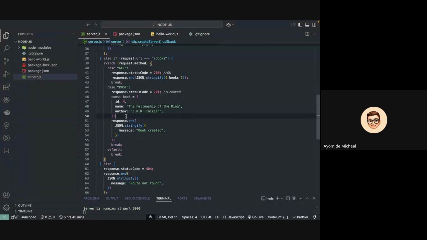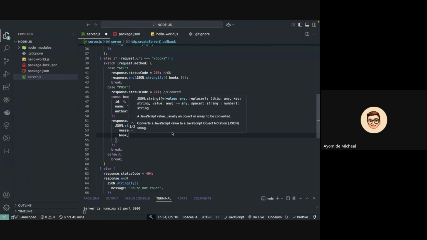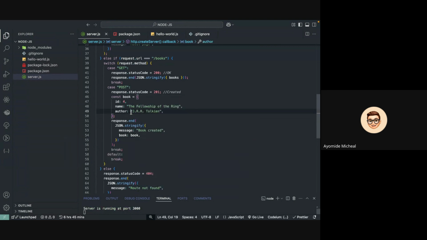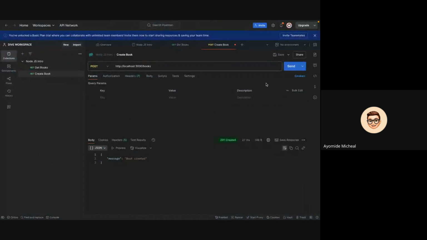We want to say, all right, so we are returning this message. We are also saying the book we created, book is book. So we are going to return the book we created as well. So let me come here, send the request. Now we have the book we created. We have message is book created, and we have the actual book that was created.